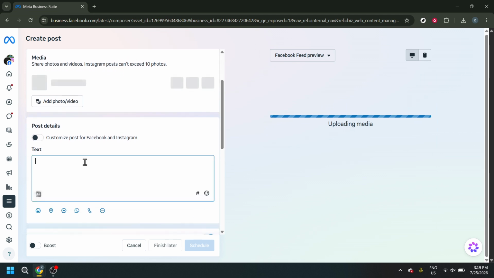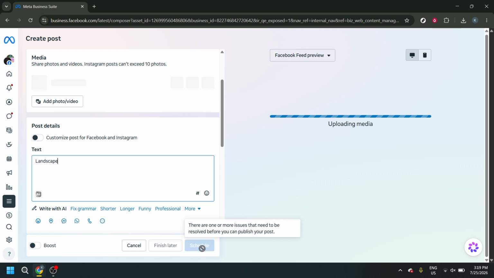Keep your wording clear and aligned with the goal of the post. If you're writing promotional content, double check tone and accuracy before scheduling. When everything looks good, click on Schedule. This final step confirms the date and prepares the post to be published automatically at the chosen time.